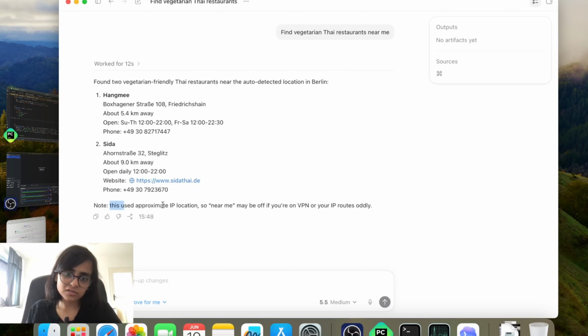Here's a note. This is actually coming from the code itself, where I have mentioned that this uses approximate location, so near me may be off if you are on a VPN or your IP routes elsewhere, right? So you can again play with the code, experiment with the code. You can add more functionalities to it.